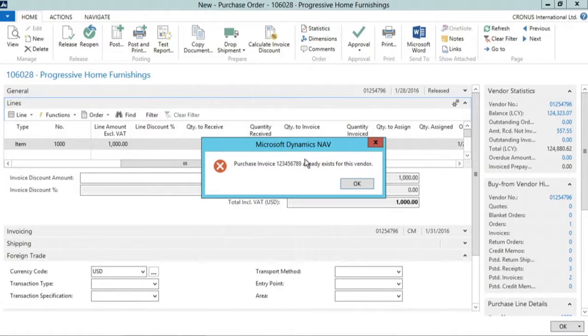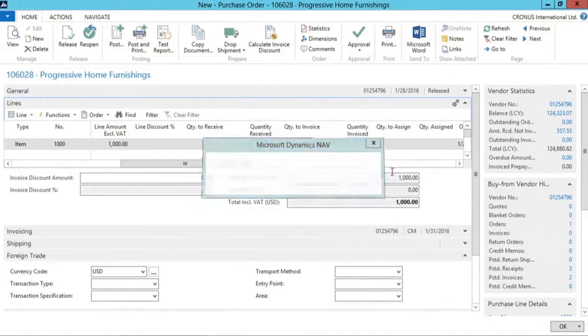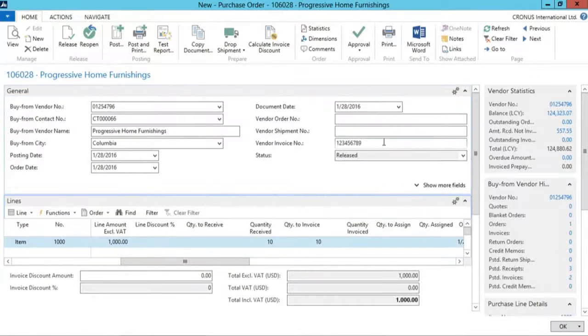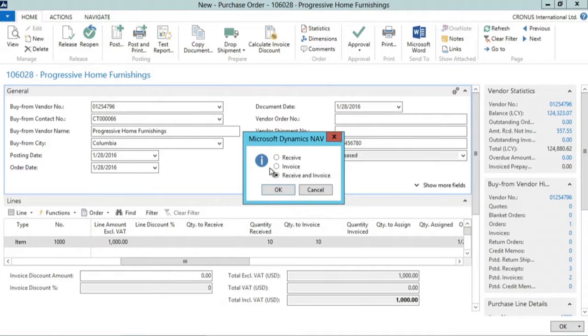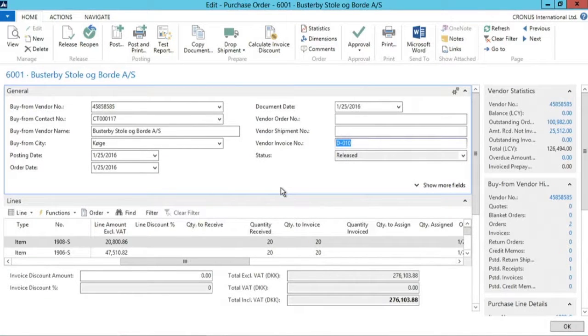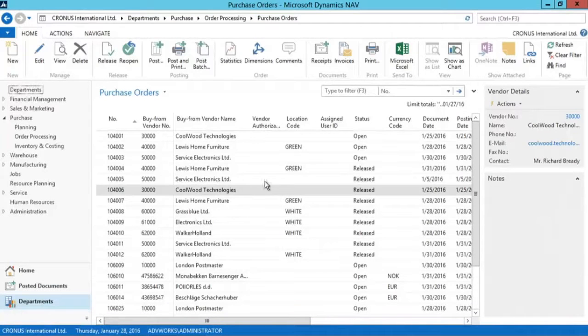So I'm clicking on OK, and I have an error message. That's normal because I might have entered the wrong invoice number from a vendor. The system is going to verify this while it's going to post. So I'm just going to change the vendor invoice number, and I'm just going to restart the posting process. Now I'm going to create my invoice. The invoice has been created, so let's have a look in the application itself.